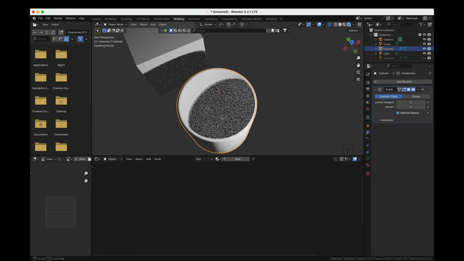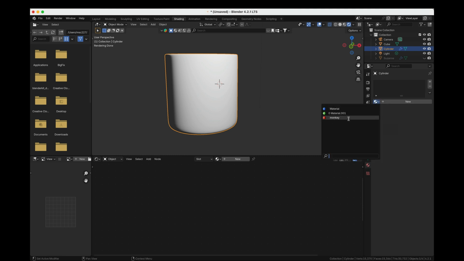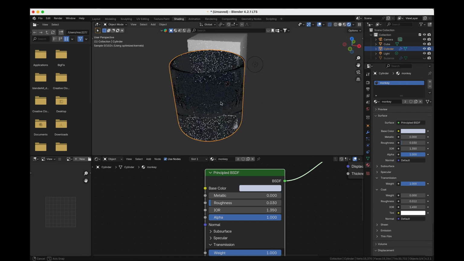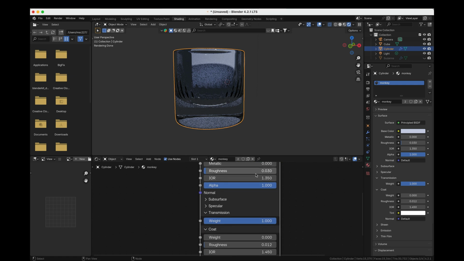Okay, so not the best glass in the world, but what we can do is add that material that we created. So it's just called monkey for now. So what we can see is we're getting this refraction happening.